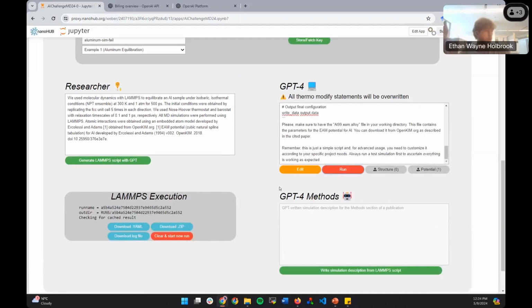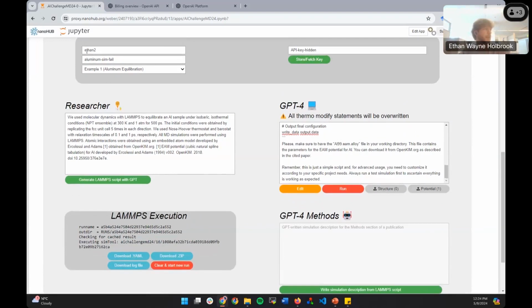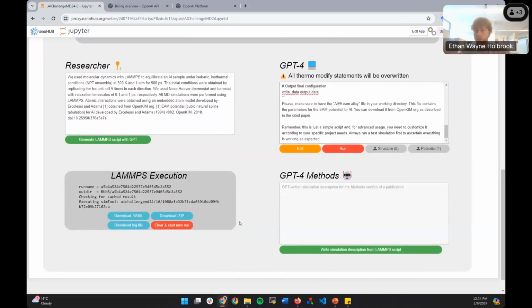to the compute cluster that we have access to. It's currently checking for a cached result, which basically is checking the combination of inputs that I have and seeing if those have been done before. Since they haven't been done before, it is executing the sim tool. And now this will probably take about 2 to 3 minutes to execute the sim tool.